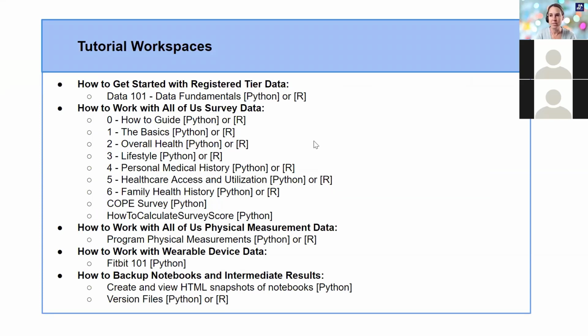So this is a busy slide, but it just shows the breadth of topics that we have covered in these tutorial workspaces. And if you're new, we recommend starting with how to get started with registered tier data. This notebook gives you a really good overview of what data is available in the current curated data repository. And then it teaches you how to retrieve information about electronic health records, physical measurements, and survey data.